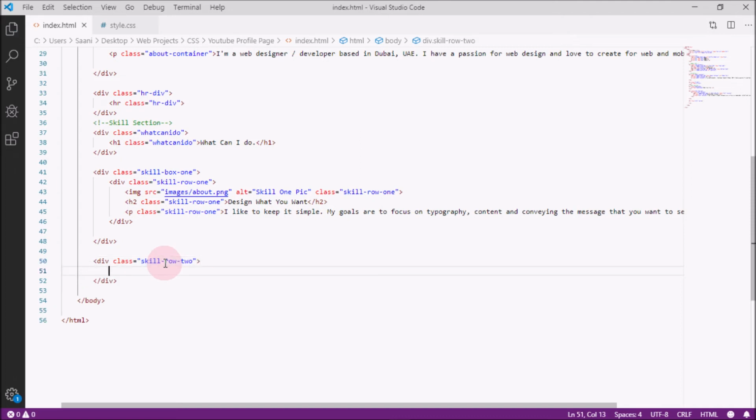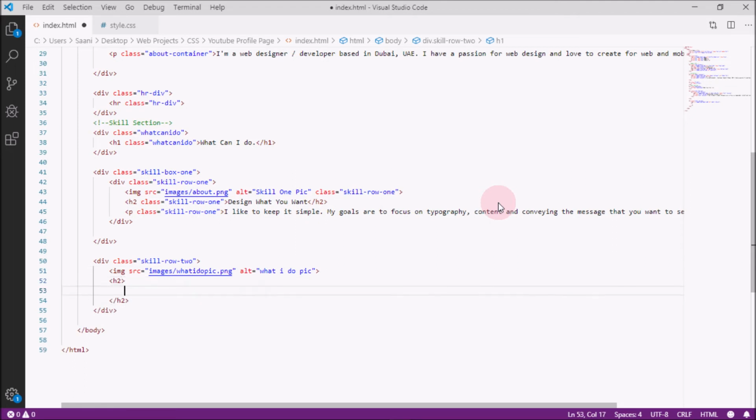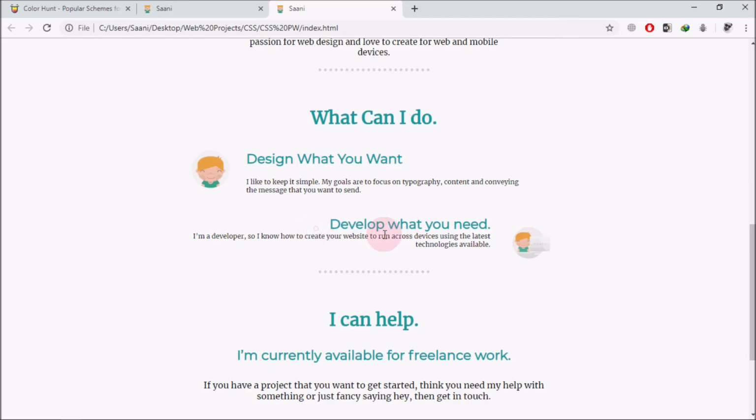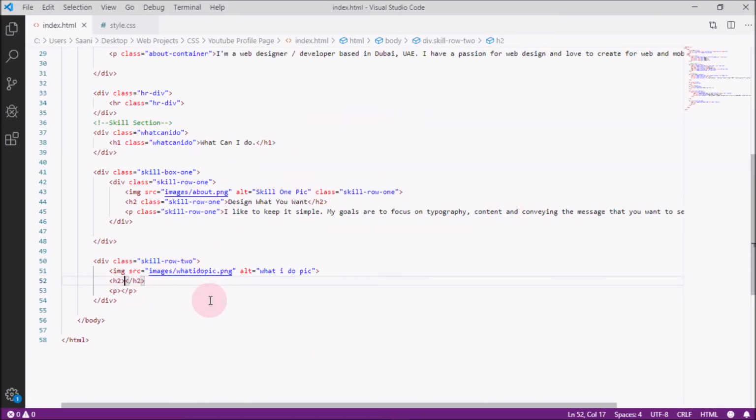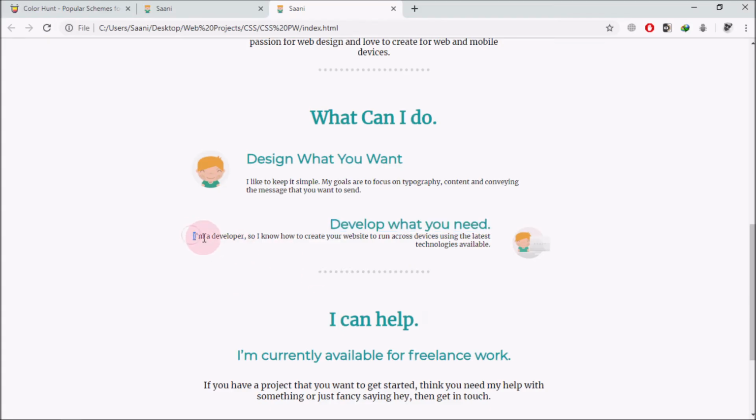And we will be needing the image tag, and here I'm going to use this pic. It is inside the images, so what I do is pic.png and alternative text pic. And then we will be needing an h2 and then a paragraph. In the h2 I will be using this, and inside the paragraph I will be using this one.